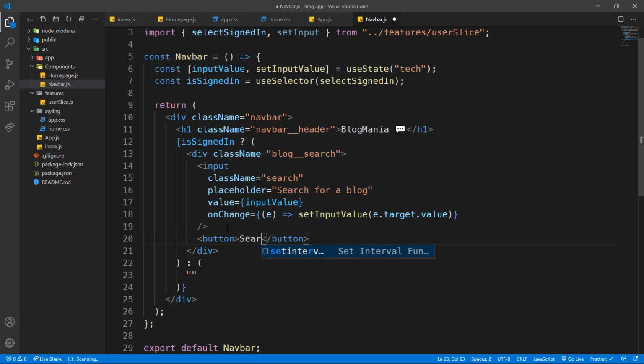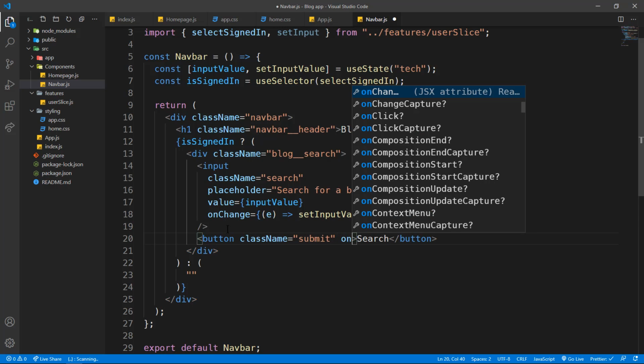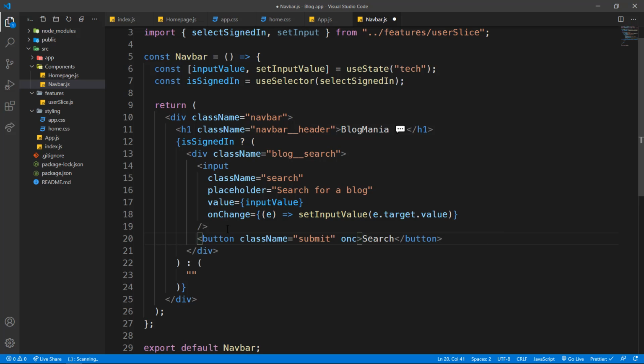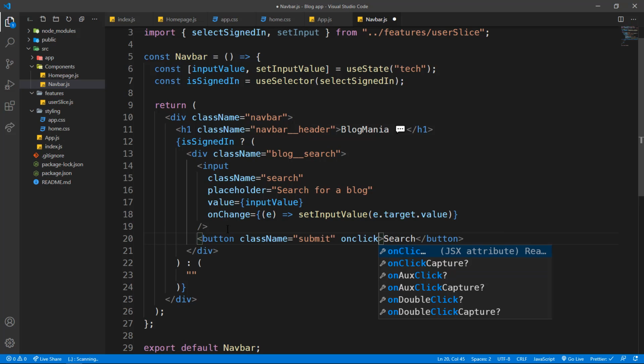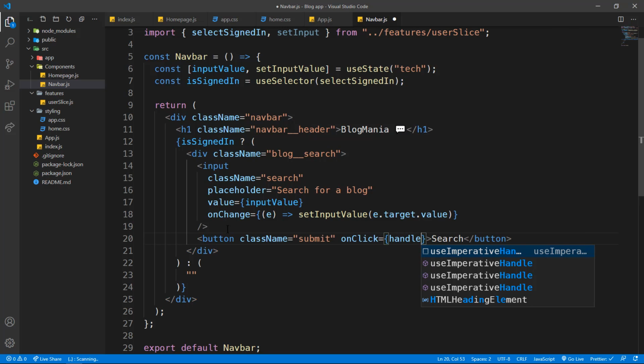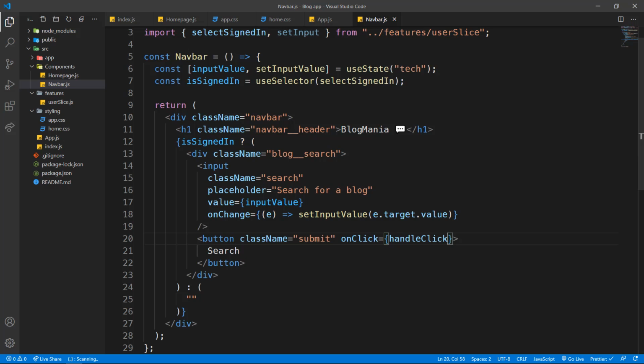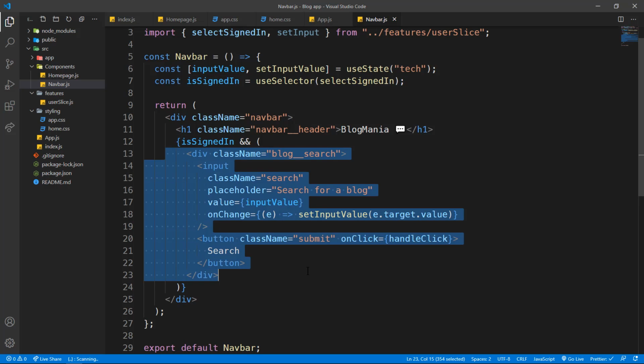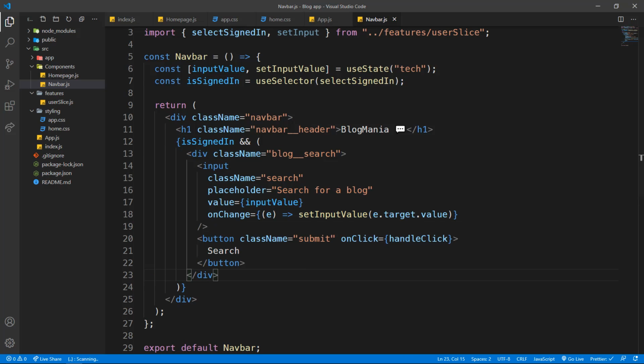This just says search, and it's got a class name of submit, and on click we wanna run a function called handle click. So what this is gonna do is it's gonna make the API call to the blogs endpoint and all those kind of stuff. So not right now, so it's going to be in another component. Okay, if we don't actually want this to do that, therefore we would not need this. So if the user is signed in, just do this, else we just don't want to do any function. Okay, we just want to leave it blank.